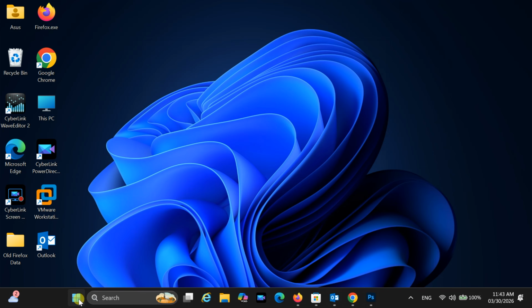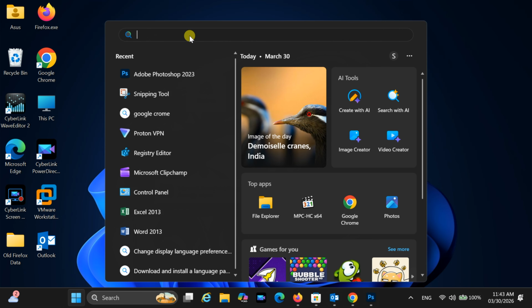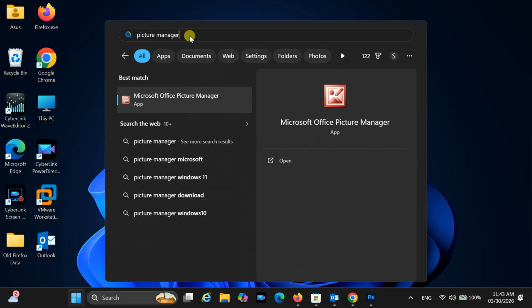Once done, open the Start menu and search for Picture Manager. That's it. You now have Microsoft Office Picture Manager working on Windows 11. This tool is great for quick editing like cropping, resizing, and adjusting images.